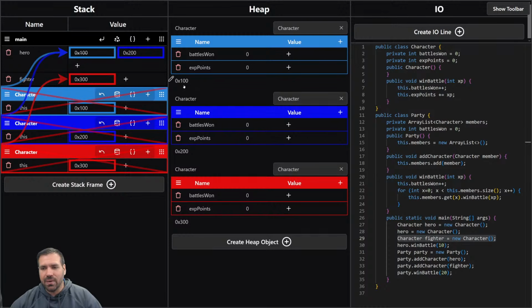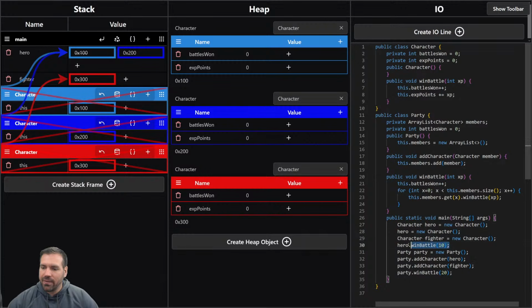But these can be anywhere. When you run the debugger on your code, you'll see the values are actually just all over the place. They're going to be wildly different. Okay, we got our fighter, and then the hero is going to win a battle. So hero dot OX200 win battle. So we're calling win battle from this character right here.